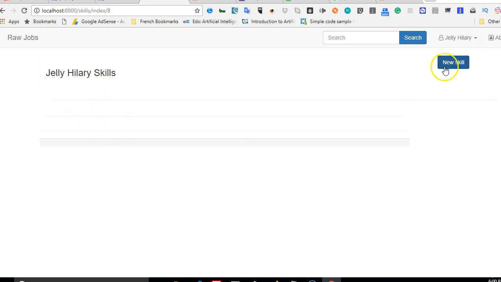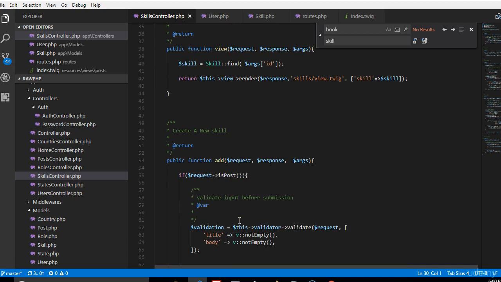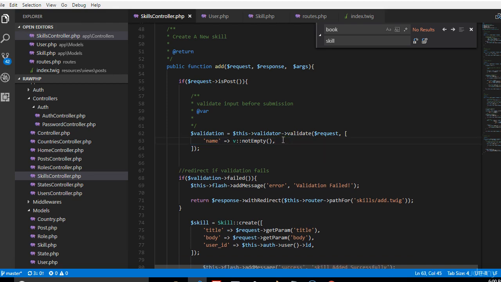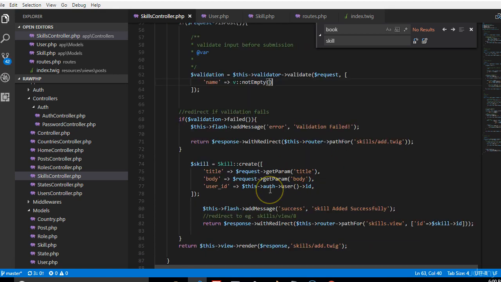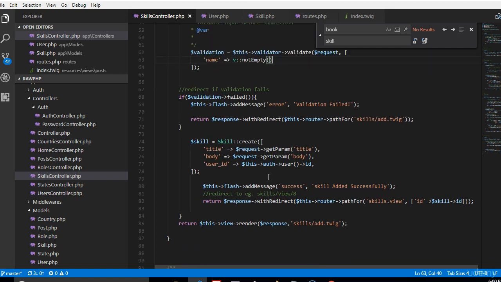So we are going to go back to the add skill method in our controller and fix it up. Alright, the add skill method is supposed to add a new skill, like we've done, if it is a post request, validate it. Oh, we don't need this. To add a skill, we simply need a name, the skill name. So as long as the skill name is not empty. Okay, and then if validation fails, we'll throw an error, and then we're going to create the skill.